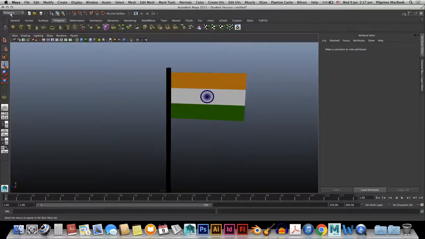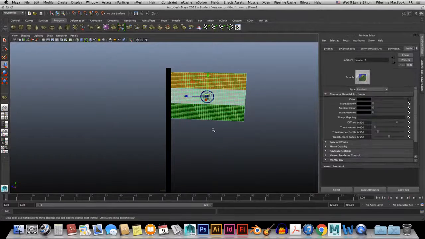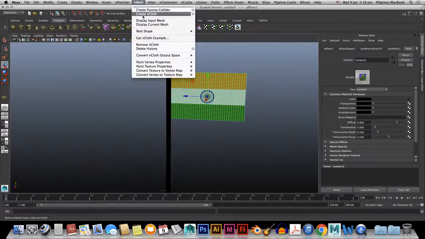Next what we have to do, we'll go to the polygon menu which is here, and we'll change to nDynamics. Okay, we have to just flip to nDynamics. As you can see, whenever you are changing to nDynamics, all the features at the top are changed. So you have nCloth, nMesh, nParticle, and all the things related to nDynamics. We'll select this flag and we'll go to the nMesh, and here you have create nCloth, because this is the part of the cloth, so I will create the nCloth.